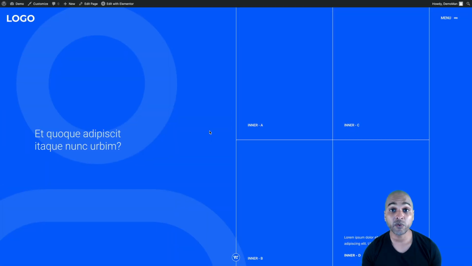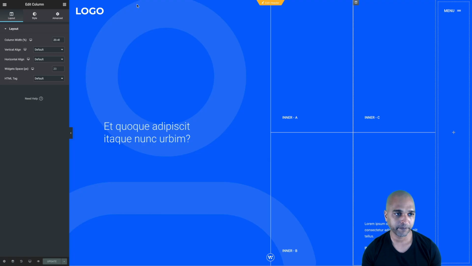Okay. So next let's move on to the page that we want to edit. And in my case, it's the home page. So as you can see, when I hover over this column here, nothing happens. And of course we want to change that because we want to make this column clickable. So click on edit with Elementor. Okay, and once inside Elementor, we can start doing what we came here to do.